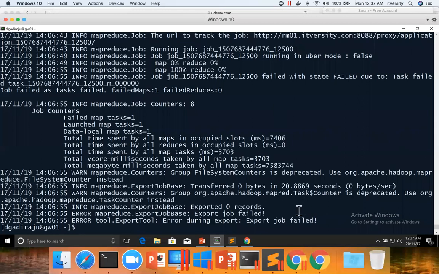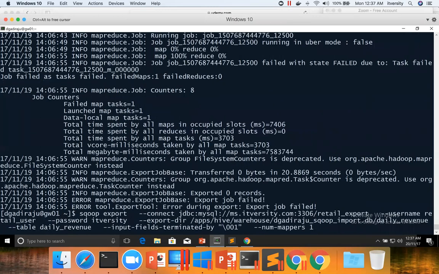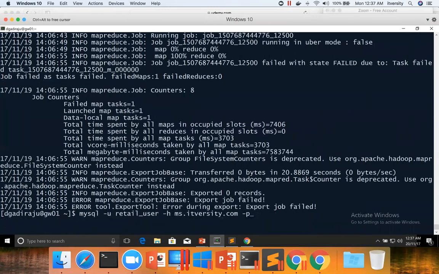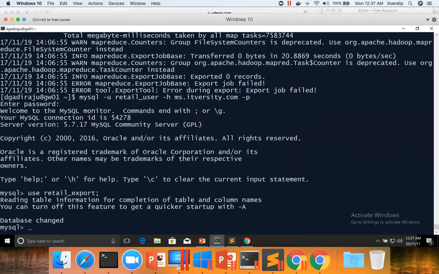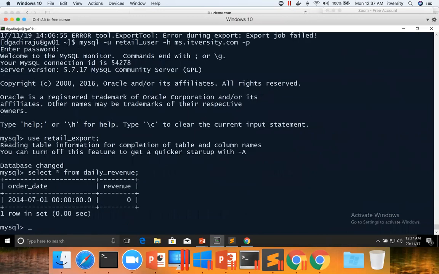So you can see export job failed. Okay, and also let me connect to the database with password itversity. Use retail underscore export and then select star from daily revenue and hit enter. Okay, there is only one record.